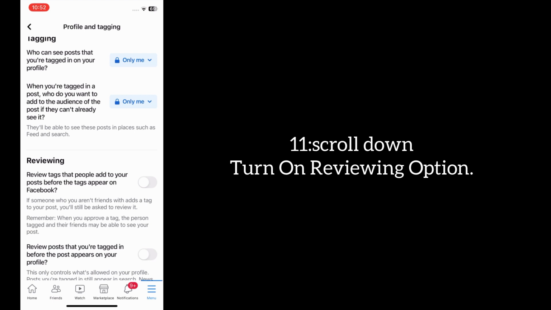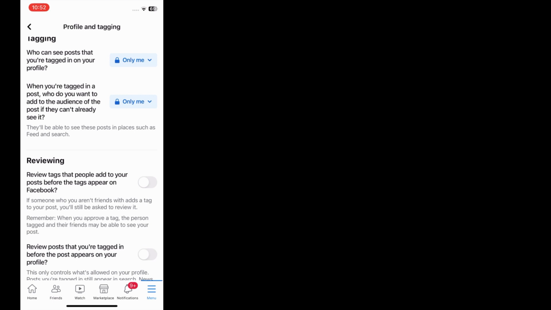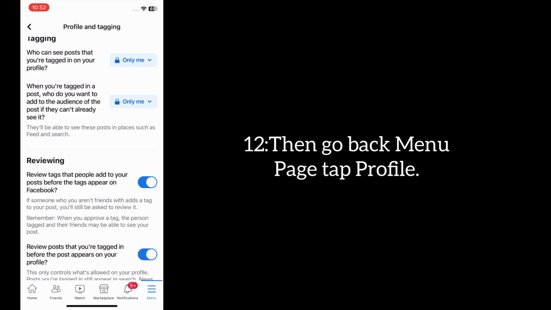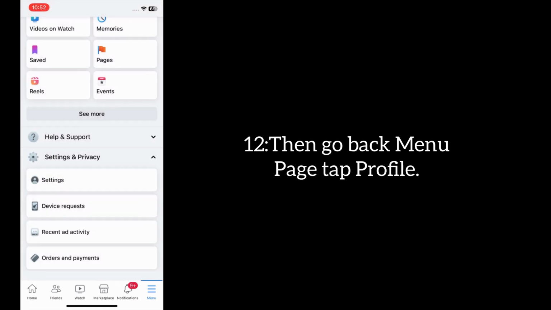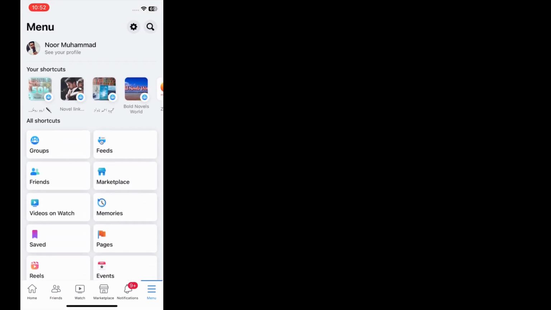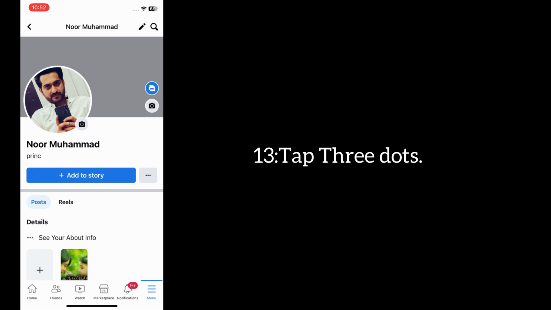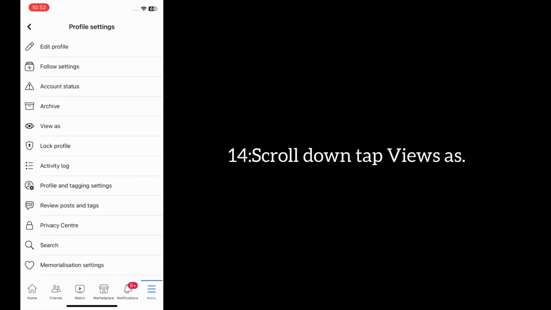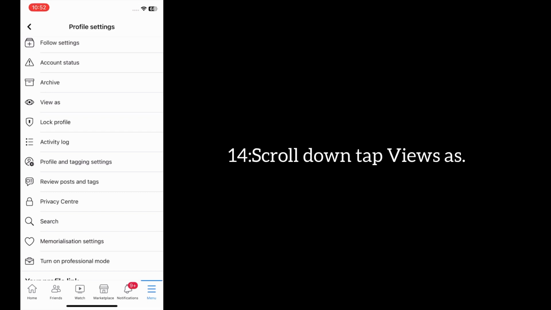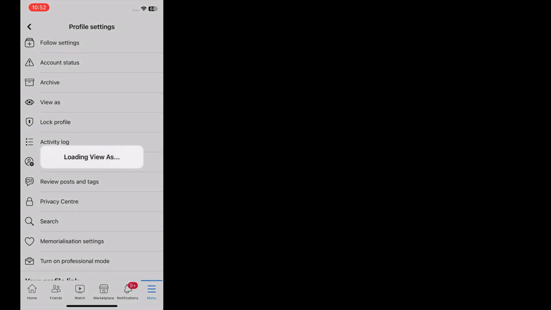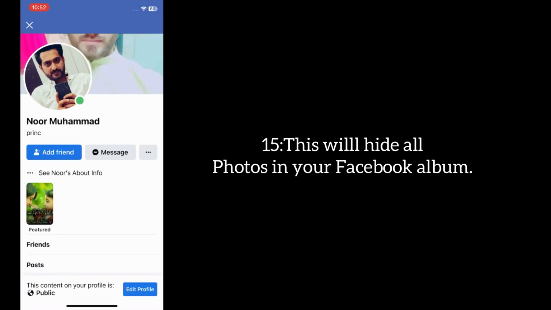Scroll down, turn on review option and second option. Then go back menu page. Tap profile. Tap three dots. Scroll down. Tap view as. This will hide all photos in your Facebook album.